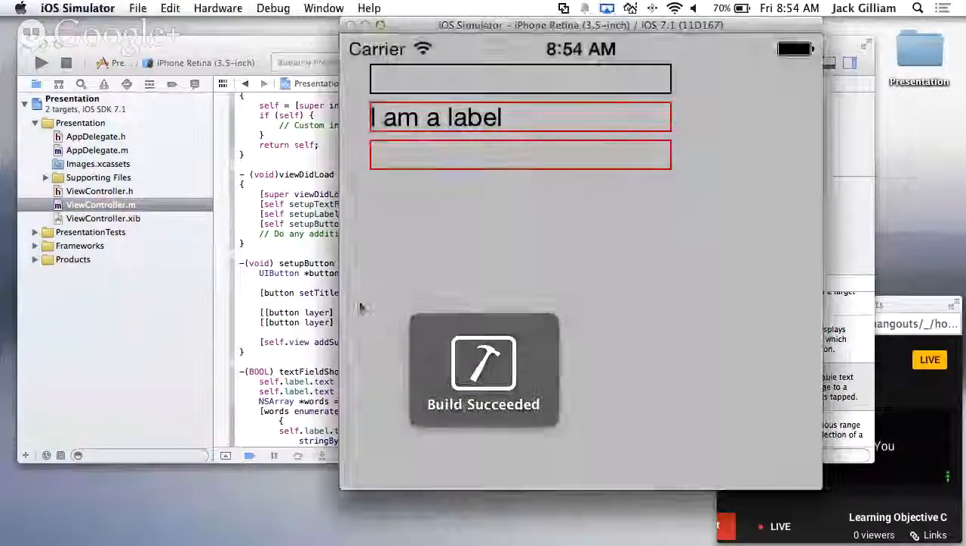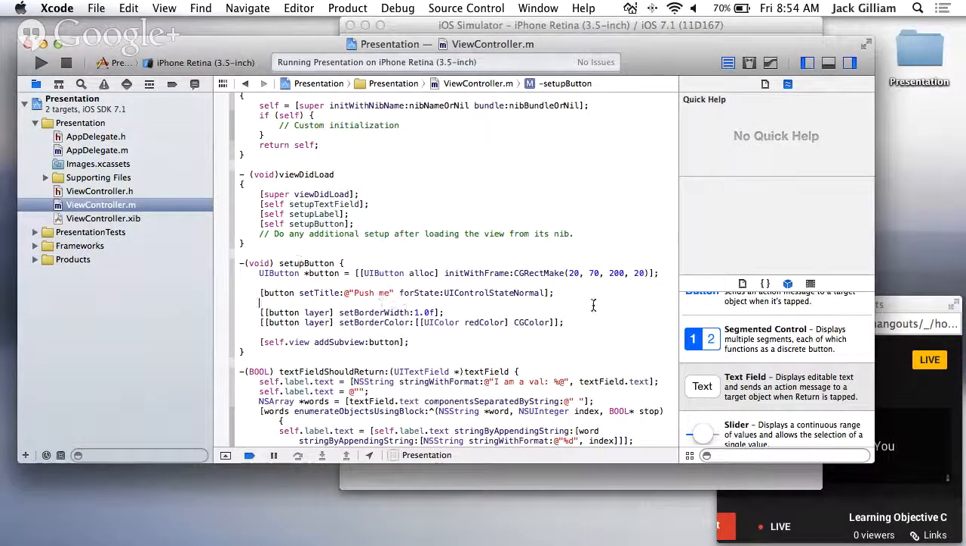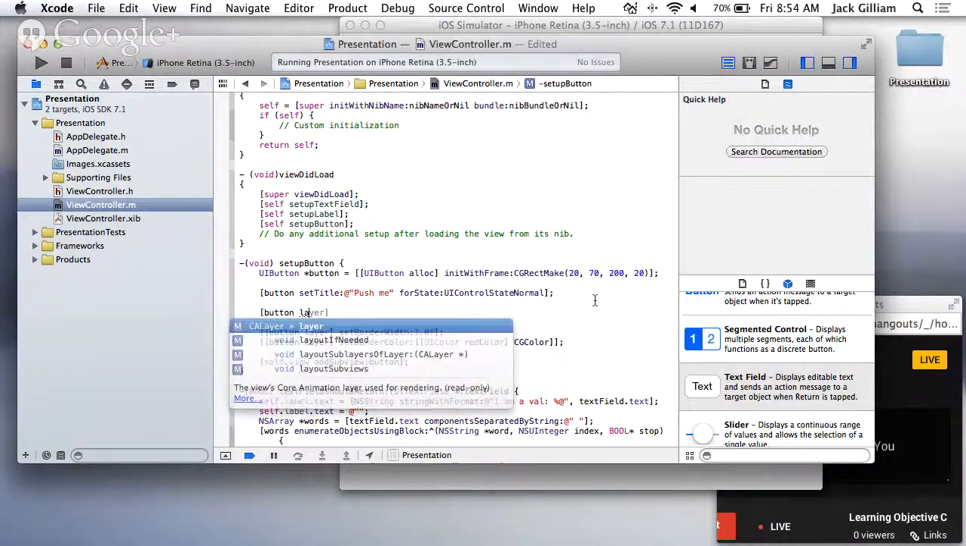So now we have a title. It should say push me. Oh, it doesn't say push me. Can anybody guess why? The text is not the right color. Yes, that is correct. The text is white for strange reasons. Though in the WYSIWYG, you guys saw the text was black by default, right? Let's change the text.